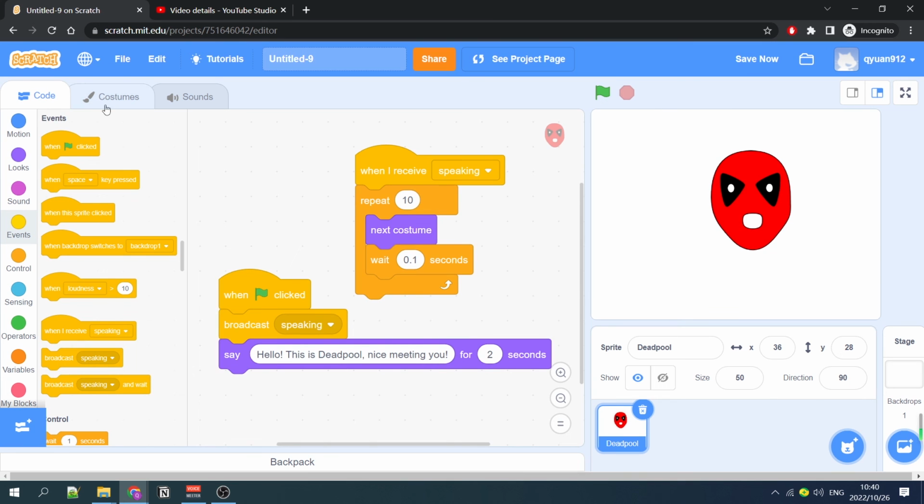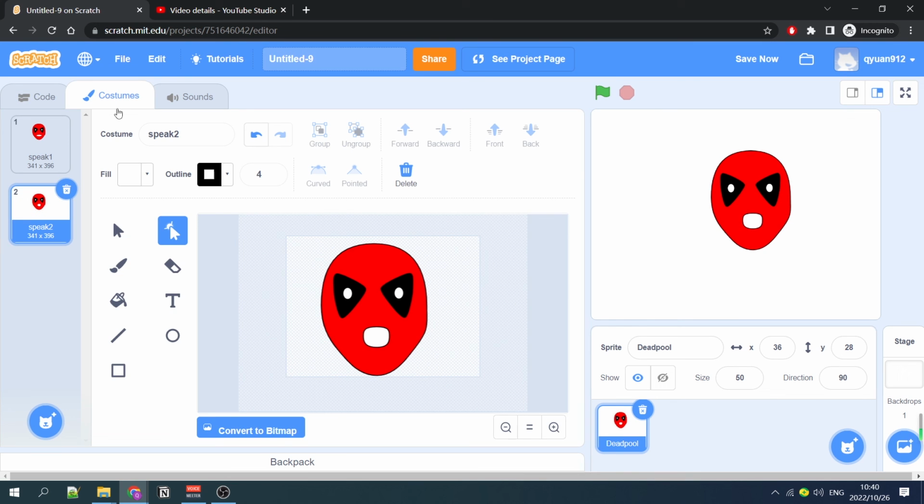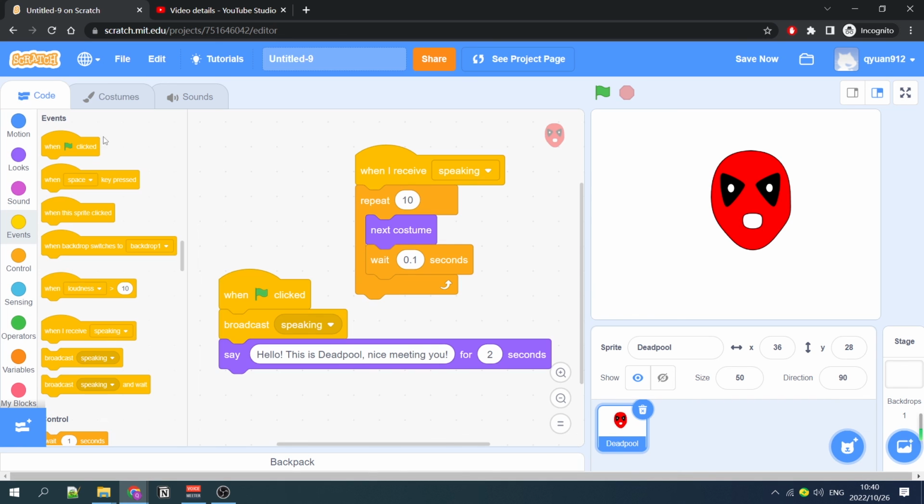So this is how we draw the costumes for a sprite and how we use the next costume block to switch between the costumes so that you can make some simple animations.